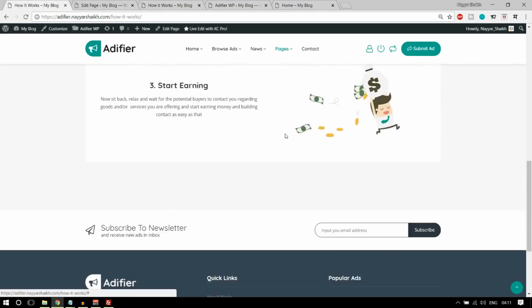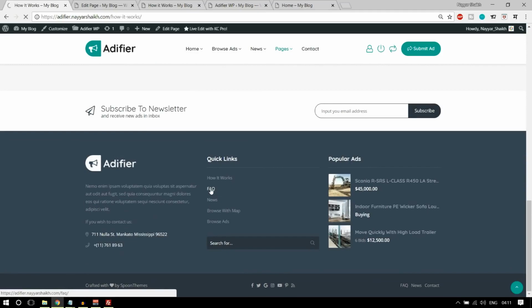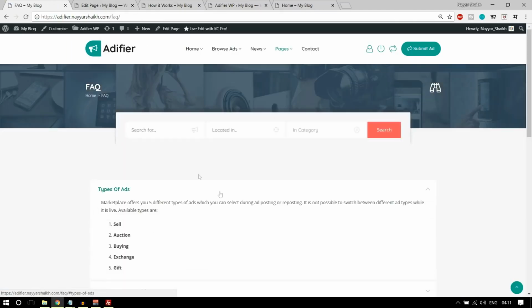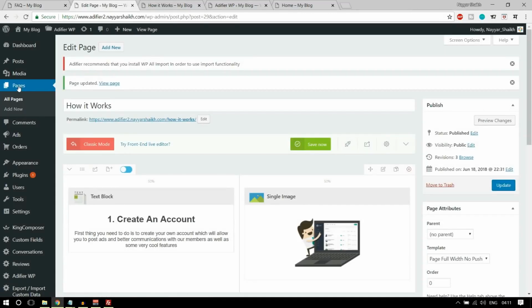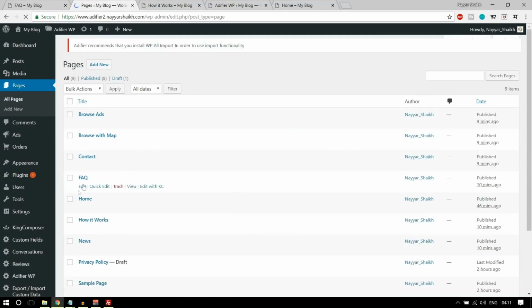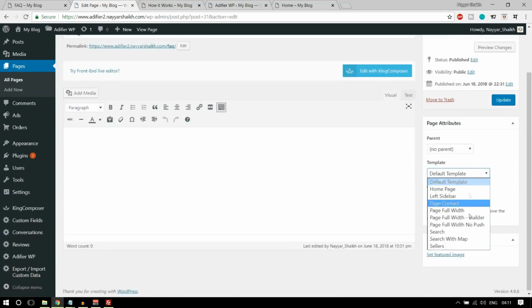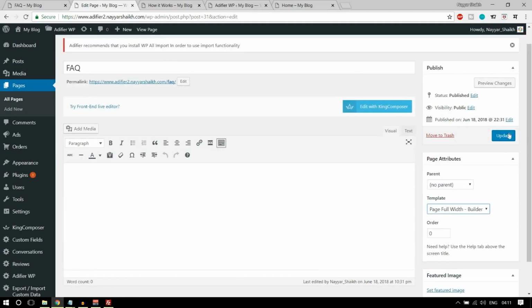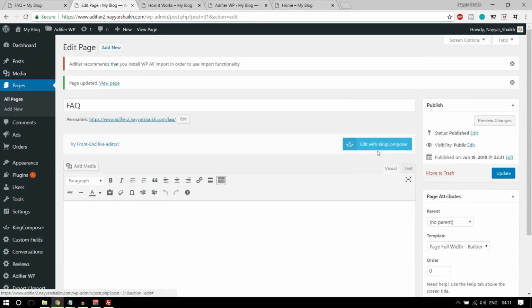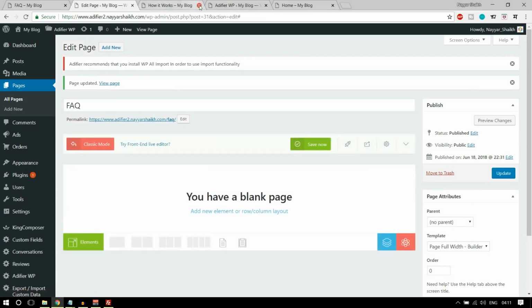And after that we have I think facts page. Let's see how it looks. Very simple. Let's start creating this page. Again, we have created this page, so we can go to pages. Here we have fact, click on edit. Let's change the template to page full width, and you can select no push or full width builder. You can select anyone. Let's select builder this time. Click on update. Now click on edit with composer. Let me delete all these things.